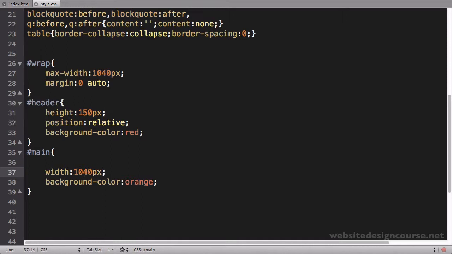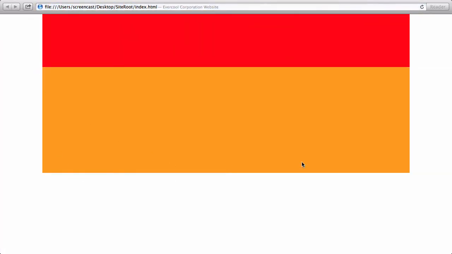So width, 1040 pixels. We have our background color set, and let's give this thing a minimum height. And let's just set this to 300 pixels so that we can at least see it because it doesn't have any content yet. And let's save that, come in here and refresh. And so this is going to be the big main section of our website.